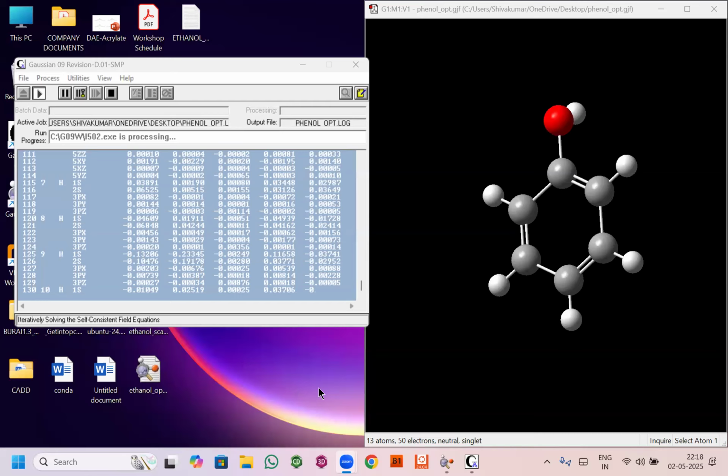Next, for the radicals, let me go directly with the energy calculation because we have to save time. So for the phenyl radical and the hydrogen radical, I will directly go for the optimization calculation. I'm not going to consider the frequency calculation.